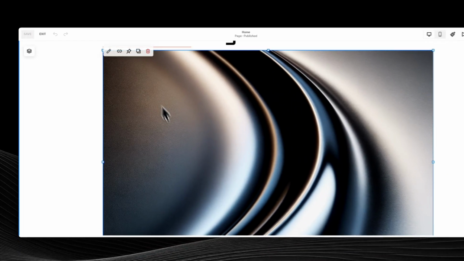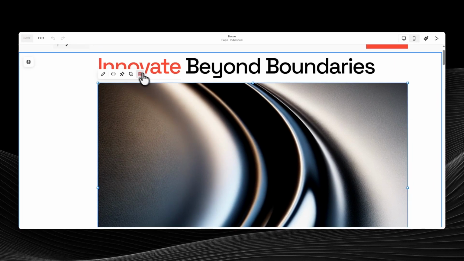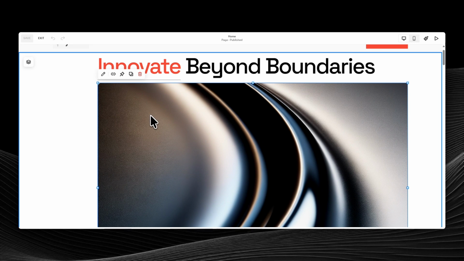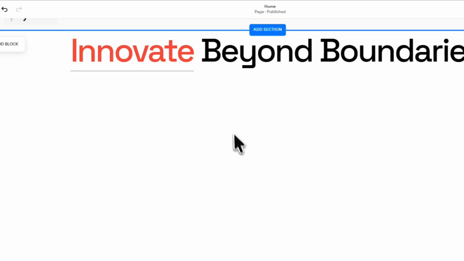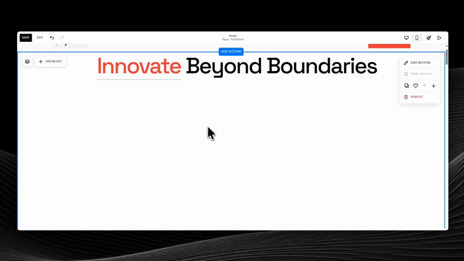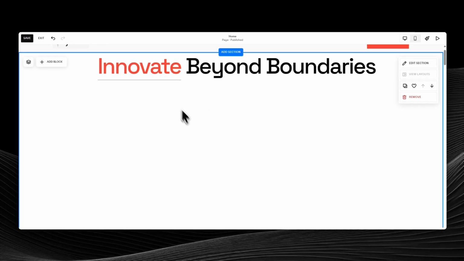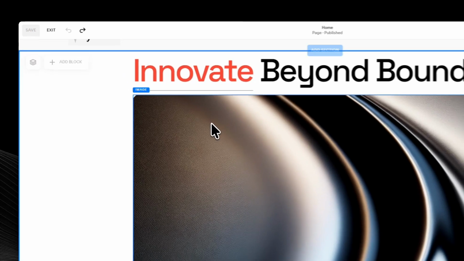After the block is selected, you have two ways to delete it. The first option is to simply press the delete key on your keyboard. This is often the quickest method if you're working on a desktop or laptop. The second option is to use the context menu that appears near the block. In that menu, click the trash icon to remove the block. As soon as you do that, the block will be deleted from the page.